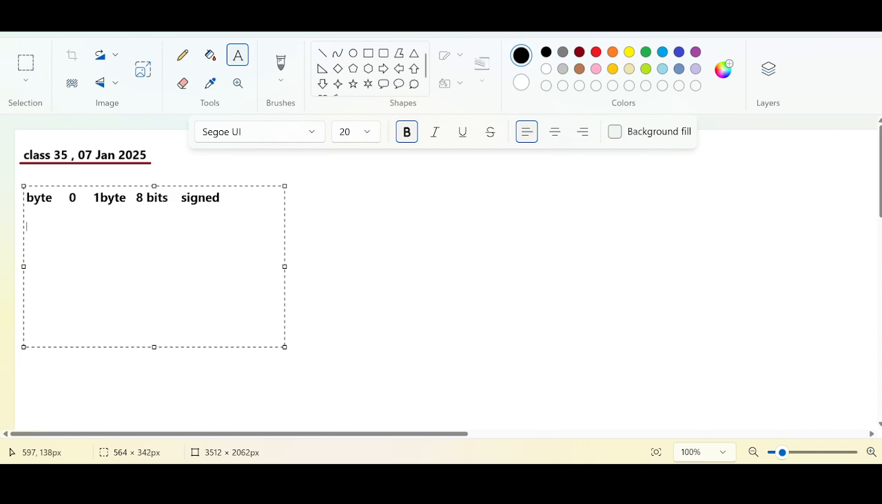So when it comes to the short data type, what is the default value? Default value is 0. What is the size? 2 bytes, right? What is the size in bits? 16 bits. Okay, is it a signed or unsigned data type? It is also a signed data type, right? And the third data type is what? The int data type.